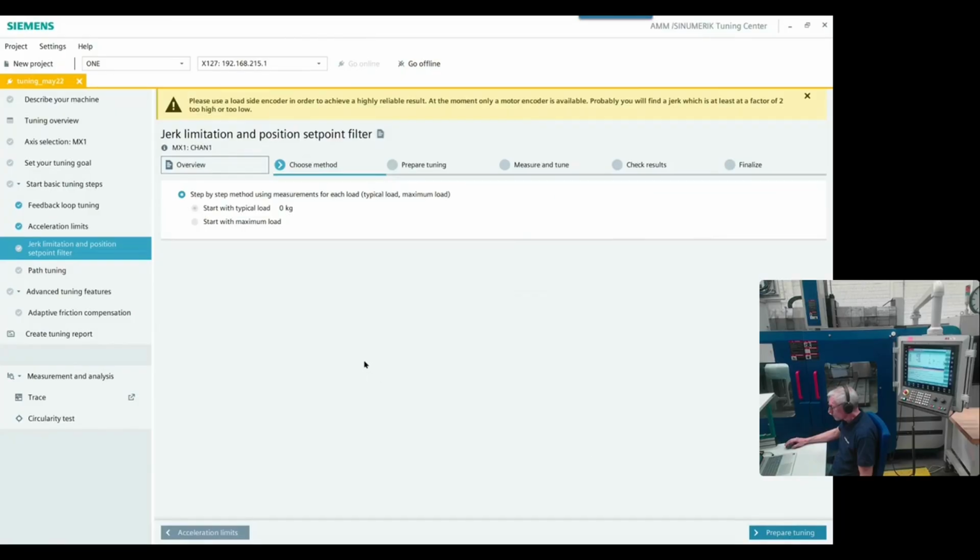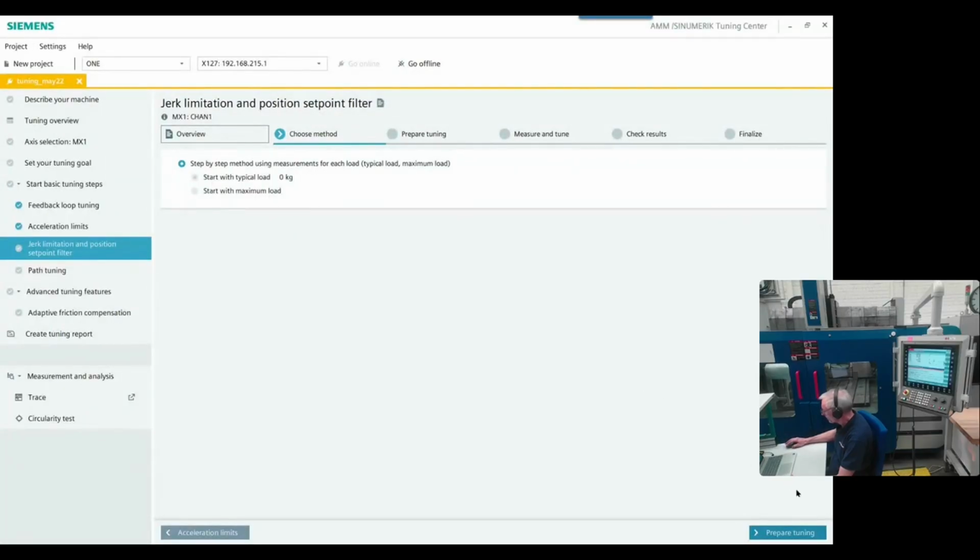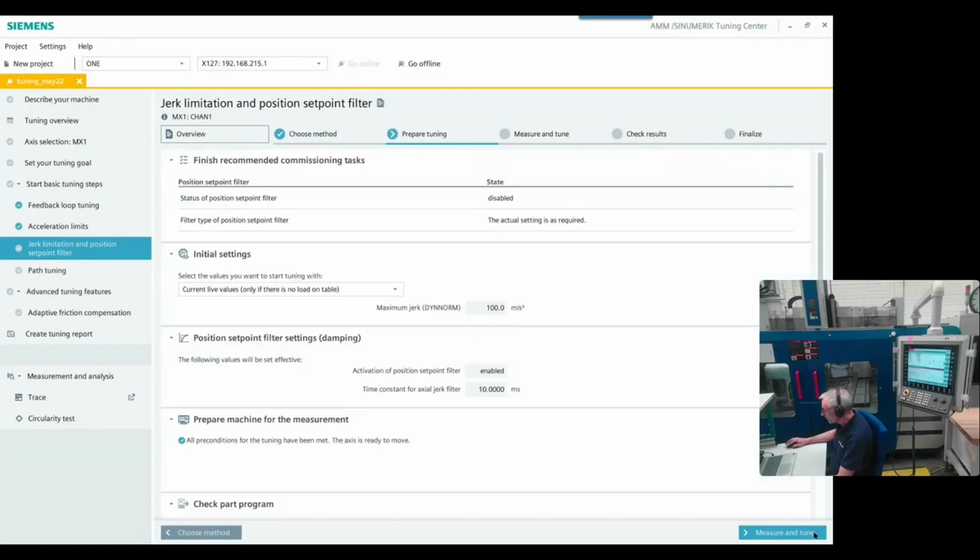So let's continue with the jerk tuning. Here, that banner that tells you that it would be best to have a load side encoder means a second encoder at the axis to see more precisely how much vibration you really have on the axis side. In this machine, we don't have that, so okay, I know about it, so I can delete that message. And now let's step into the jerk tuning procedure.